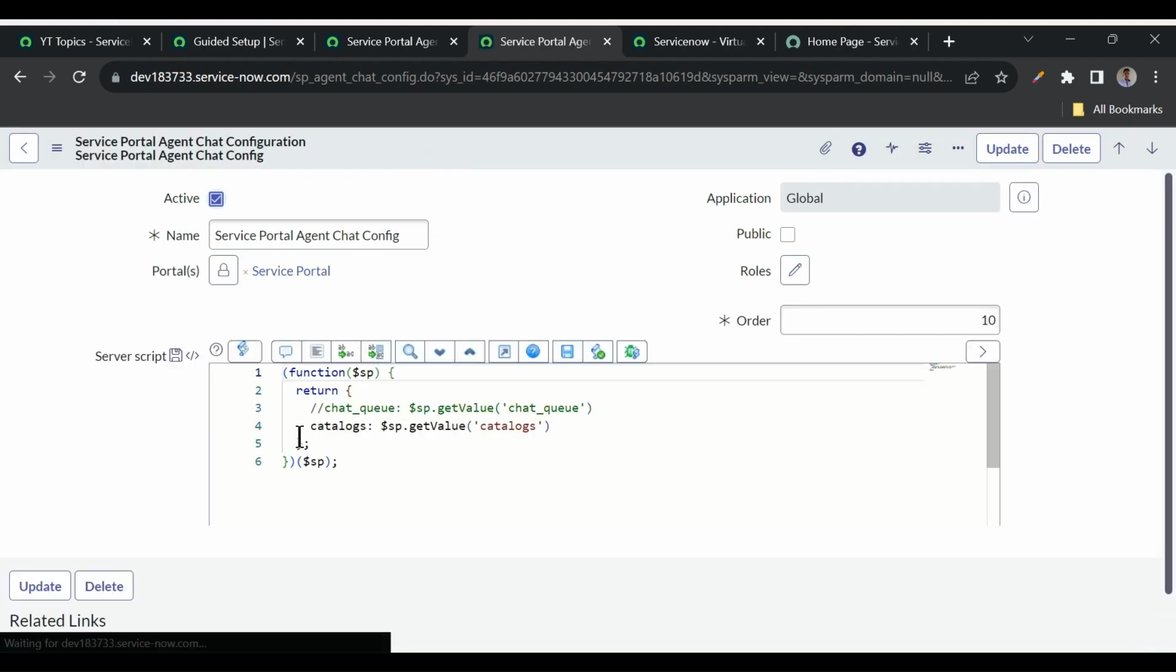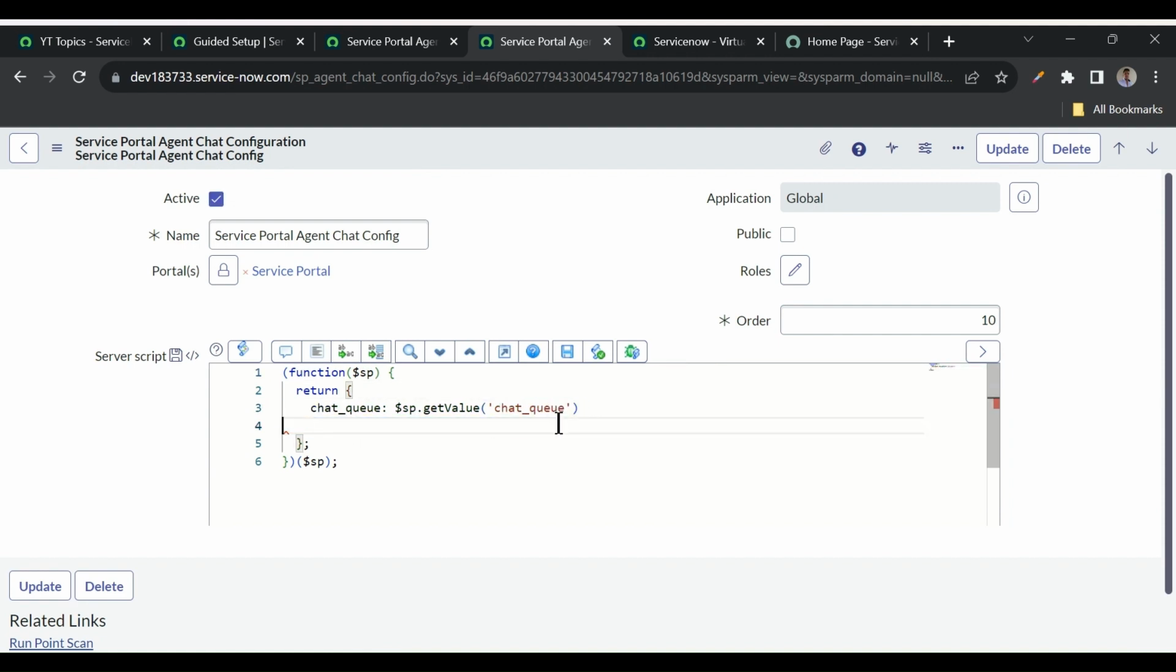Now what does this mean? Whenever from the virtual agent we transfer the chat to the live agent, that is called agent chat. Whenever the live agent chats with the customer, that is called agent chat. To that agent chat, this will send the whole chat queue, whatever happened with the virtual agent, that chat queue will be sent to the live agent. Okay, so this is that code. And if you want to send the catalogs in the portal, then we'll use this get value catalogs. This will send the catalogs used in the portal.